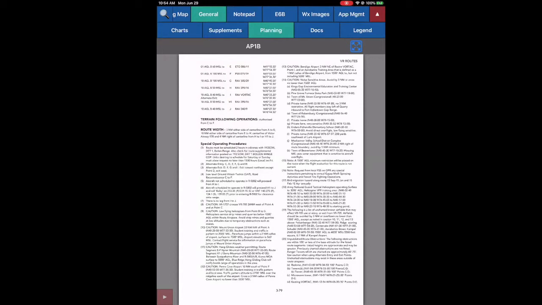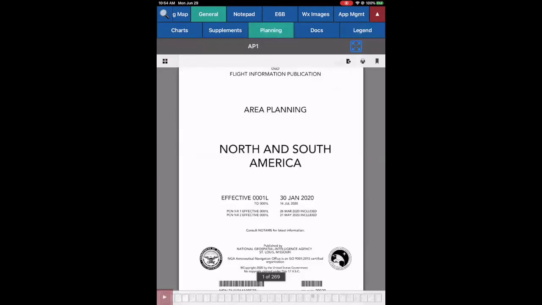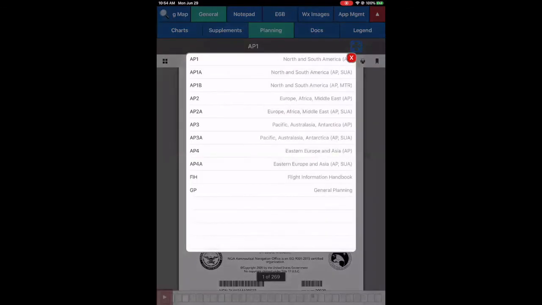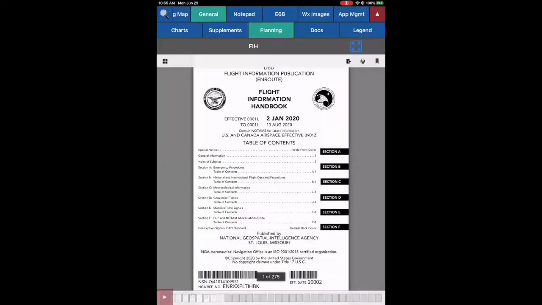And then lastly, I come all the way, oh, I'm sorry, no, back on planning. Let's go all the way to the bottom. We see the Flight Information Handbook is located here, in General Planning. So you should be familiar with the Flight Information Handbook by now. It's a very thin book.